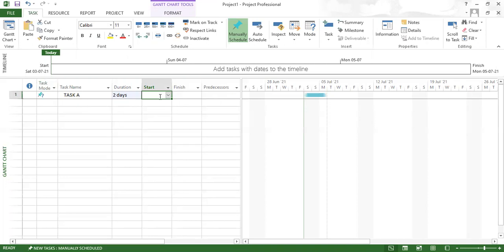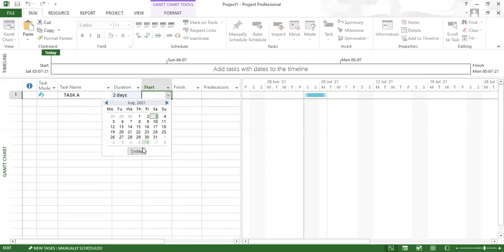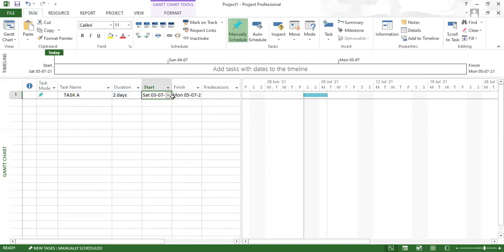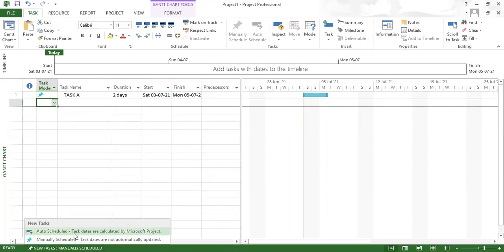It means that you have to specify the start of the task. Whenever you are starting that particular task, you select the date here. Instead of using this, if I use the new task created, you can see here at the bottom, new task created, you will get two options, auto scheduled or manually scheduled. When you assign auto scheduled, it automatically displays the start and finish of the task when you add a task, and if you specify the duration, it displays the start and finish of the respective task.